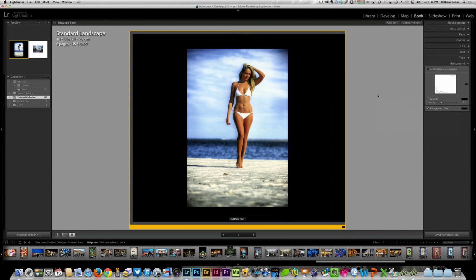So that's the end of this first section, taking a look at the features of Lightroom's book module. And in the next video that we'll put out, we're going to go over some of the customization options and see what you can do to create your own settings.